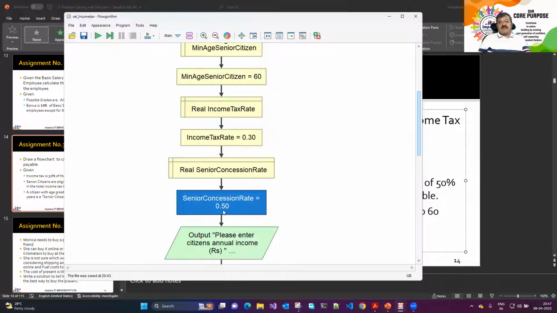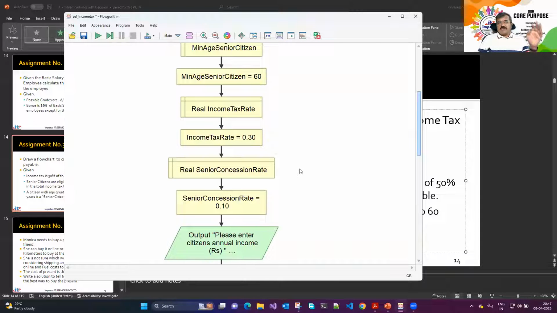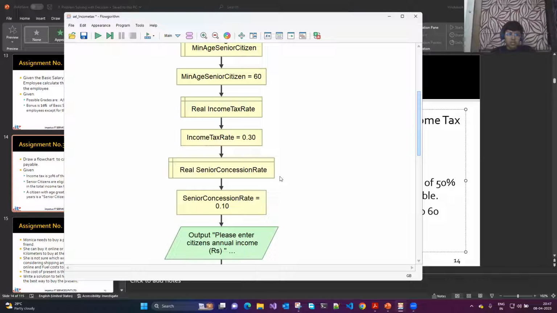If the government decides 50% is too much of a discount, let us give them only 10% discount. Now if somebody's income is 1 lakh, how much is the person supposed to pay? 1 लाख अगर इनकम है तो टैक्स कितना रहेगा? 3,000 का. It will be 30,000 if he is not a senior citizen. Say 27,000 if he is a senior. If he is a senior citizen, how much is he supposed to pay? 27,000. How is it 27,000?